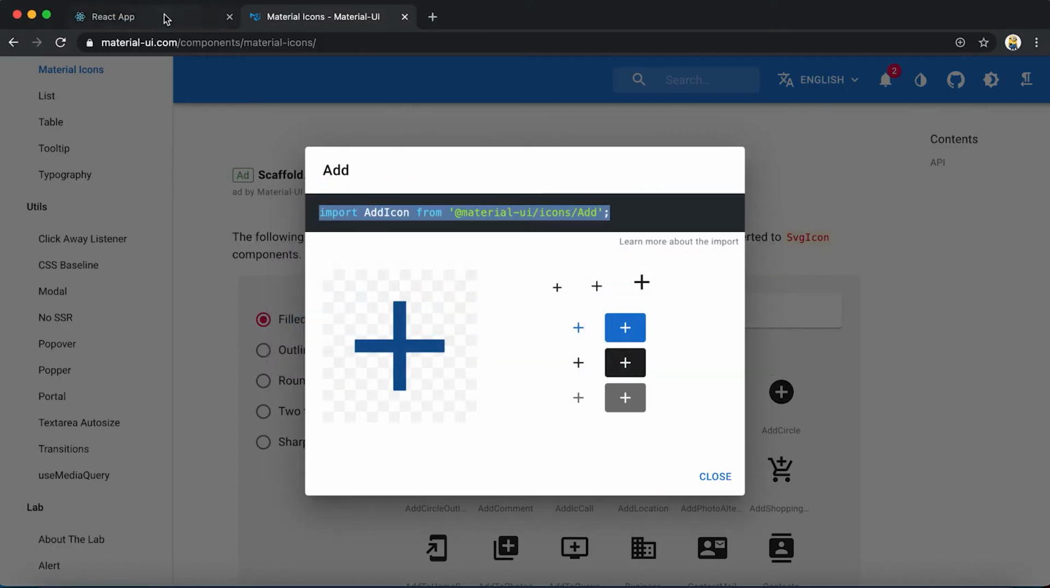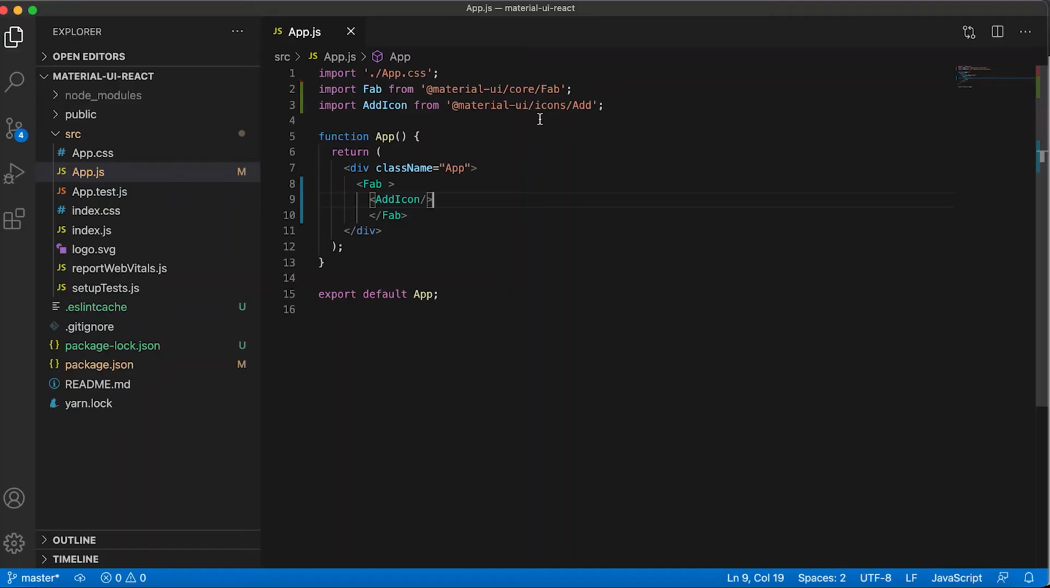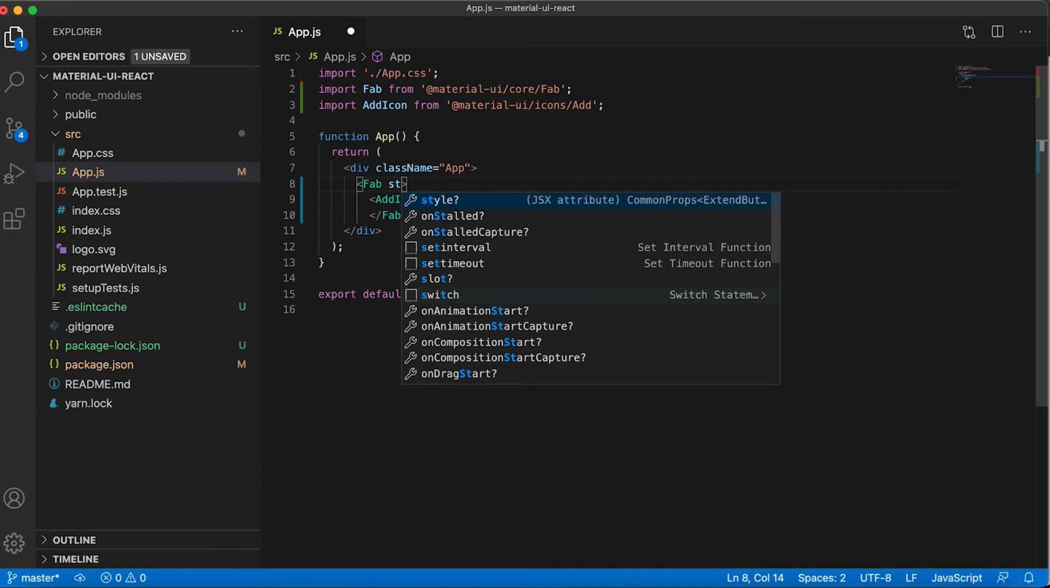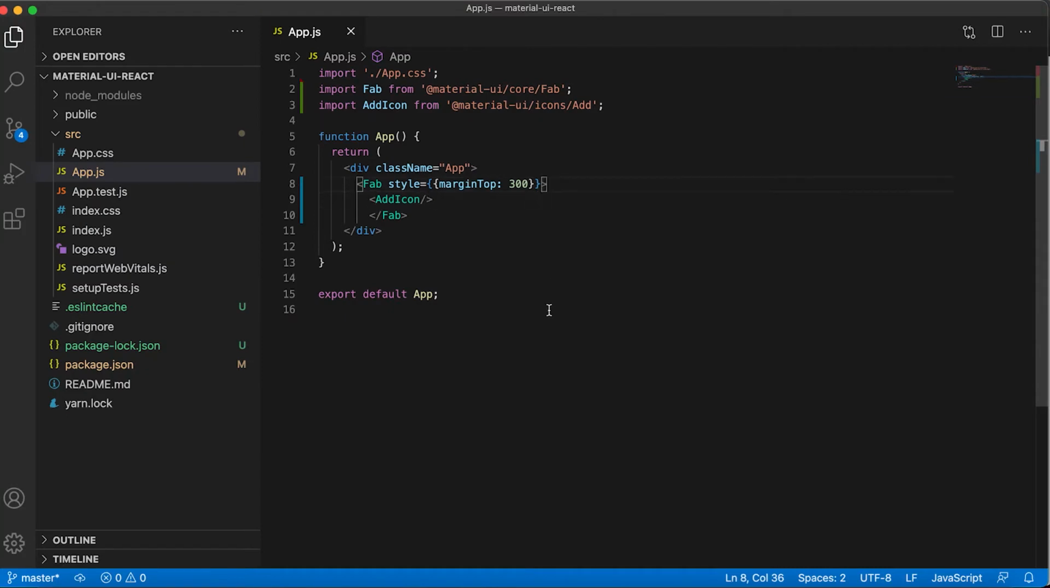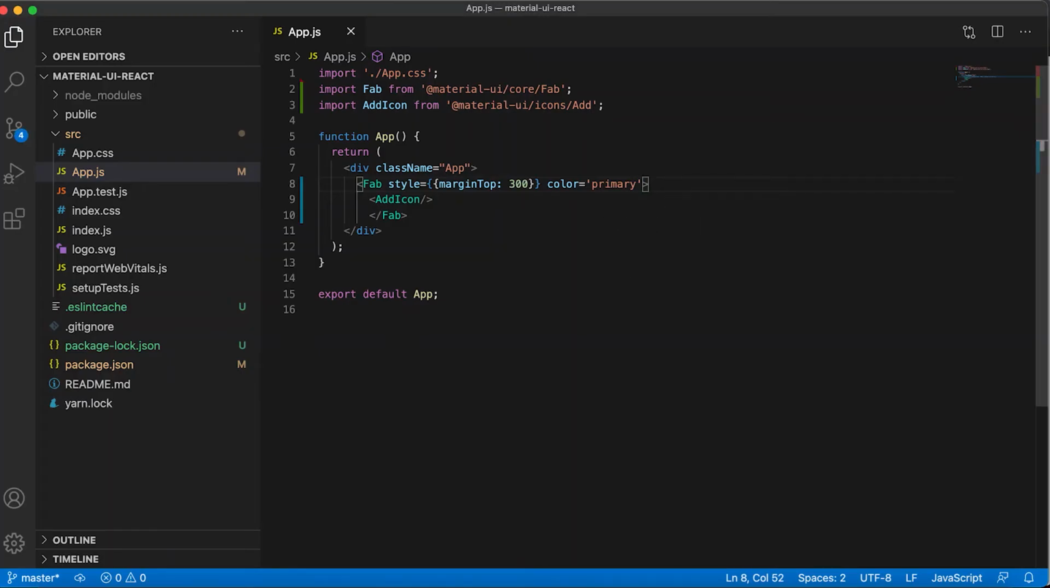Now if I check our project, here it is added. We can also add some styles here, similarly like we did for any other component. For style, let me add some margin top 300. Now it's 300 from the top. And we can also change the color of this FAB to secondary. It is changed to the secondary color, and we can also change it to any other color like primary. Also, we can change the size of a FAB. We can change it to small, just a small one. We can change it to large. It's large. Or we can change it to medium.